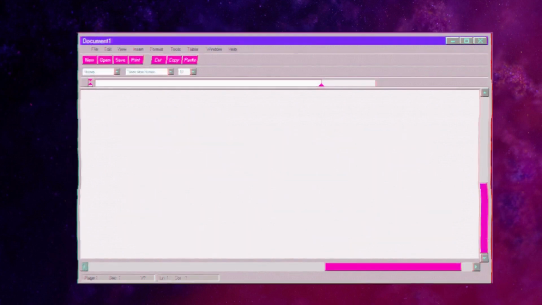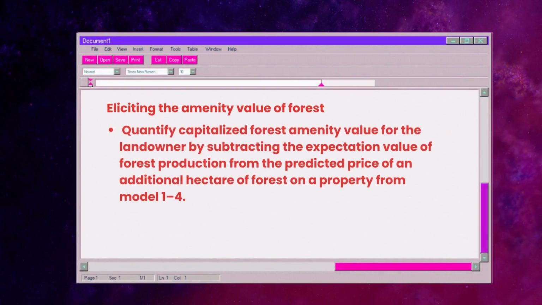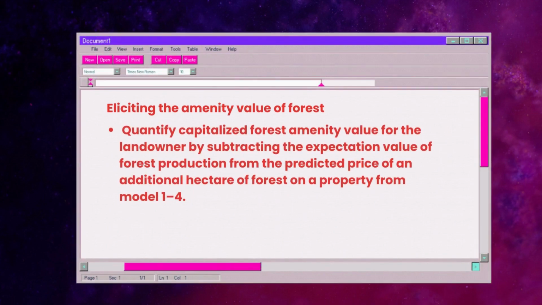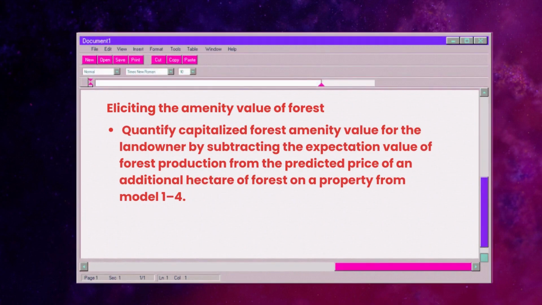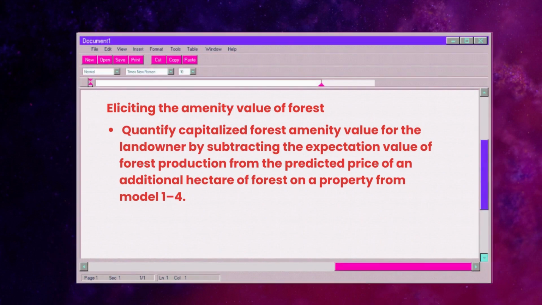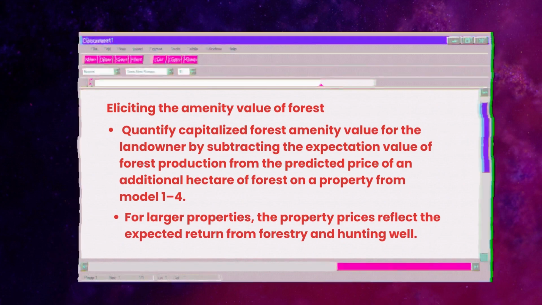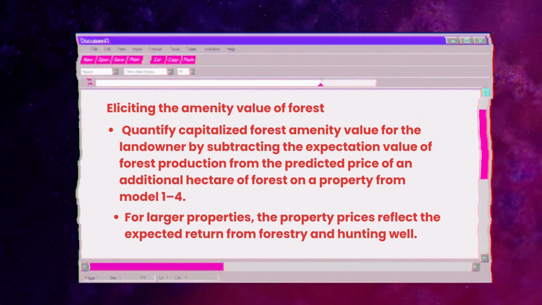And the last one is eliciting the amenity value of forest. Quantify capitalized forest amenity value for the landowner by subtracting the expectation value of forest production from the predicted price of an additional hectare of forest on a property from Model 1 to 4. For larger properties, the property prices reflect the expected return from forestry and hunting well.